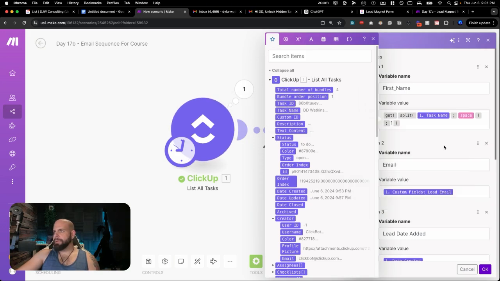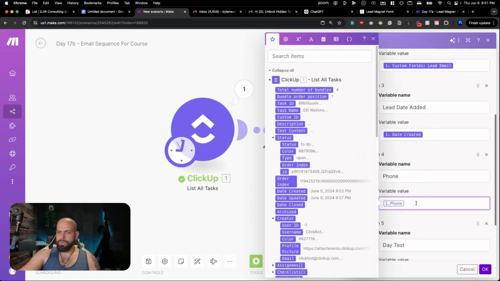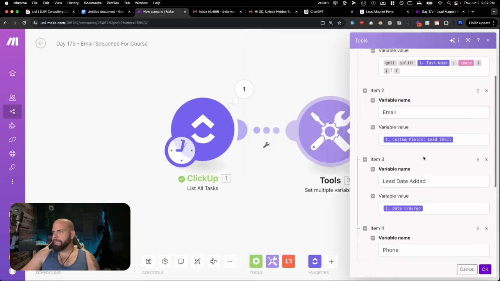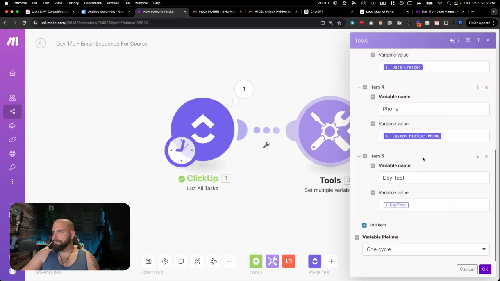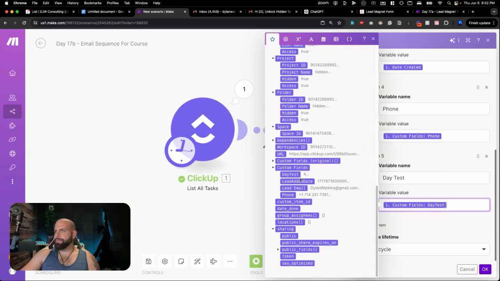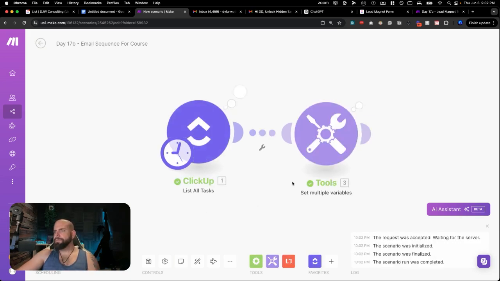So now we're going to split that. We're going to get that first name again, just like that. And we should have the phone number here at the bottom. There's the phone number. And we should have that test date. Do I not have the test date variable in here? Oh, test date. There we go. Cool. And so we're going to select the test date. Awesome.